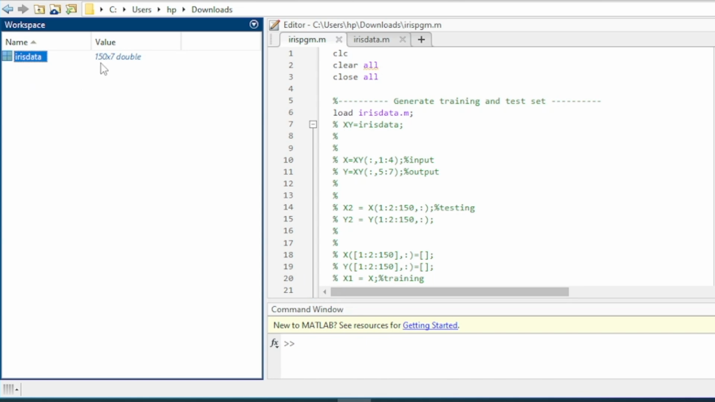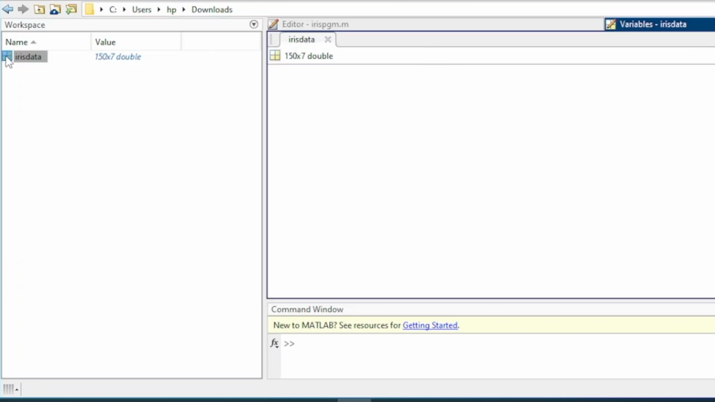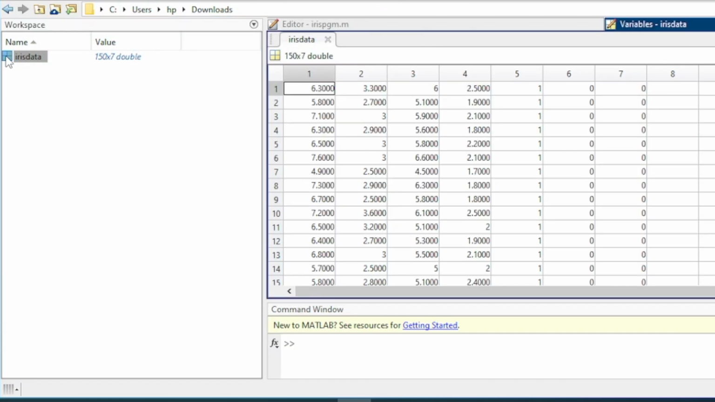So, how many rows are there? 150 rows, and how many columns are there? 7 columns. So, the data is loaded here. The data is loaded in the name of the data itself, iris data, right. So, the first columns correspond to sepal length, petal length, sepal width, petal width. So, 4 columns. These 3 output columns correspond to the output category.